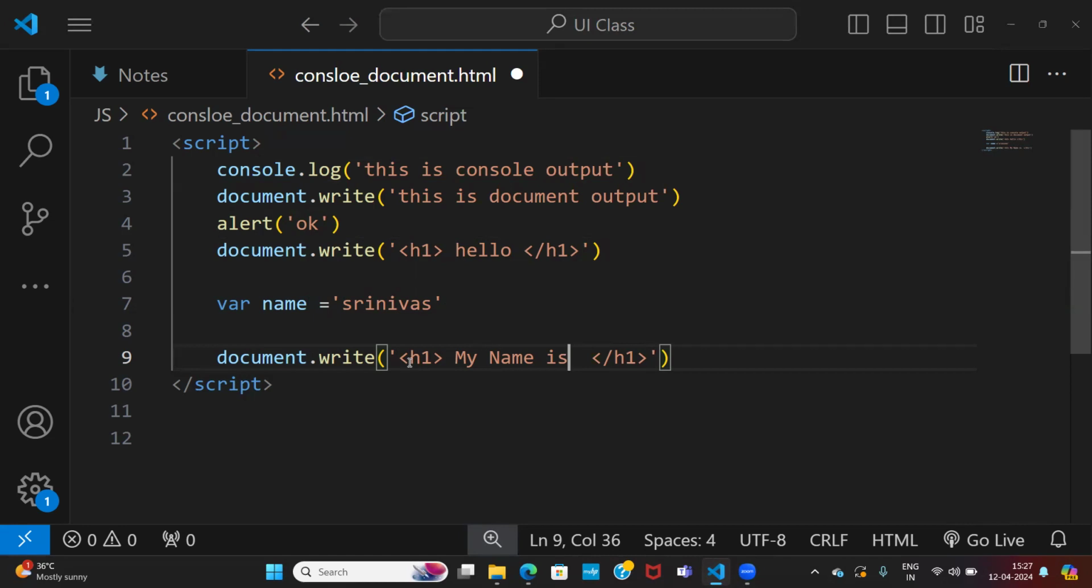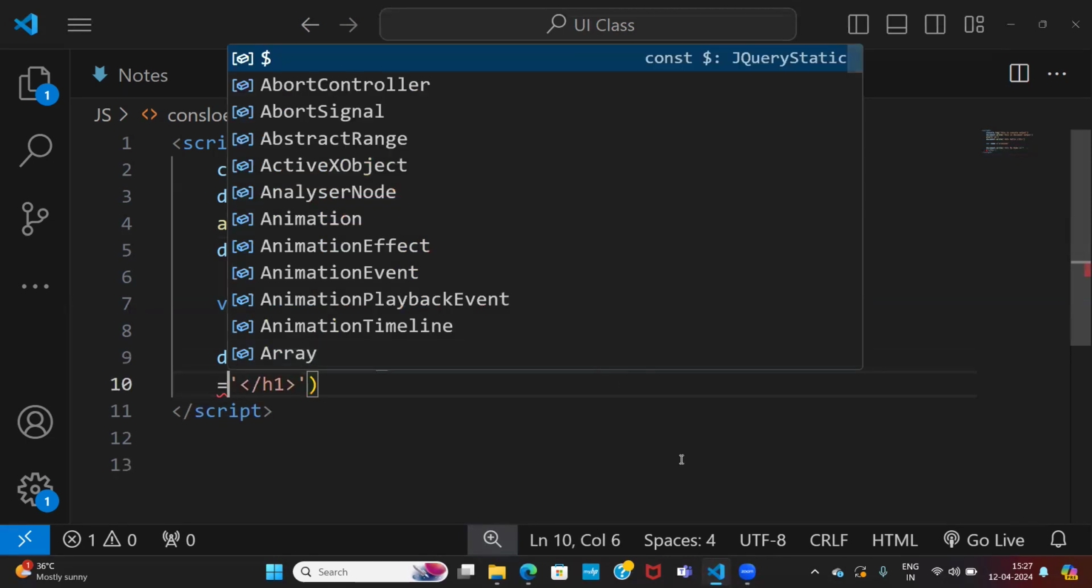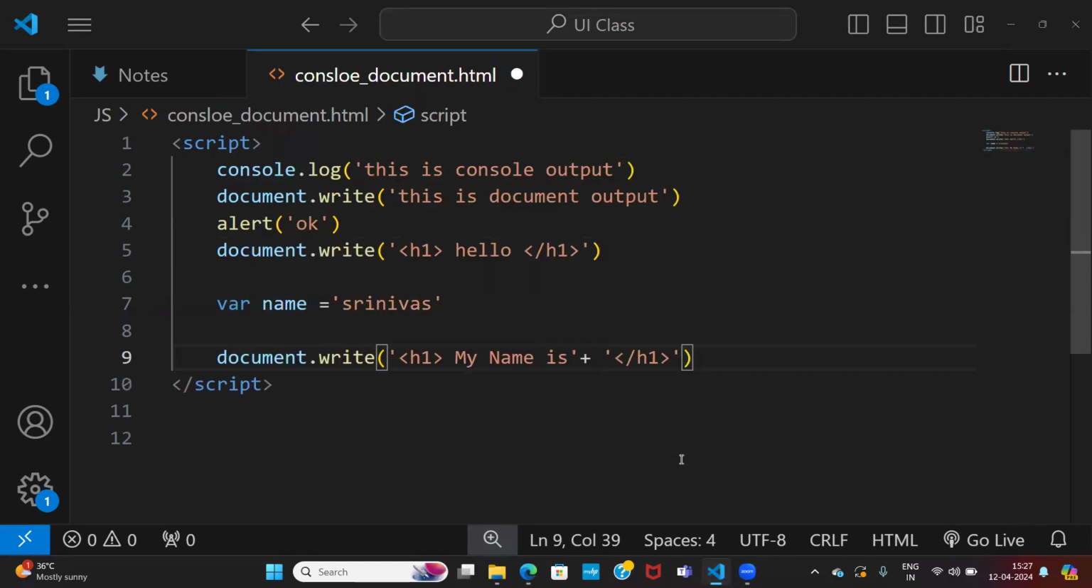You have to concatenate. How to concatenate? Using the plus. Try to understand. So concatenation is going to be happening now.